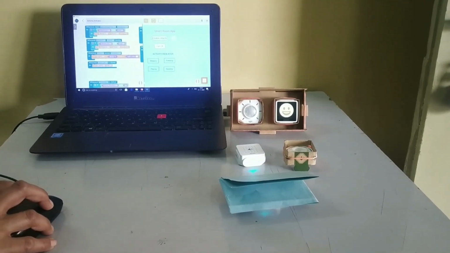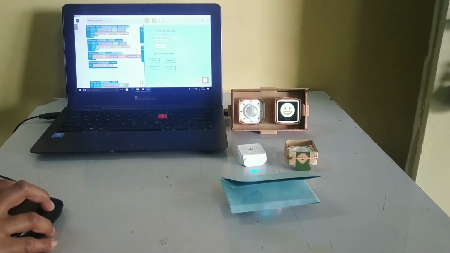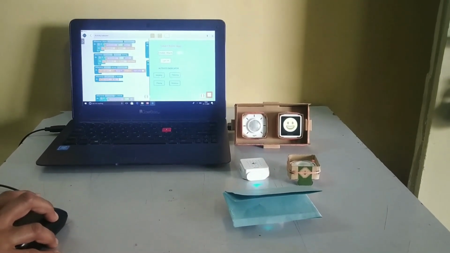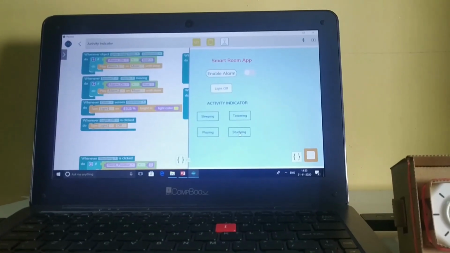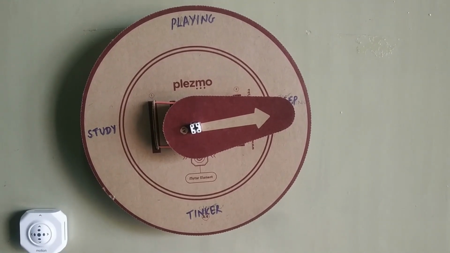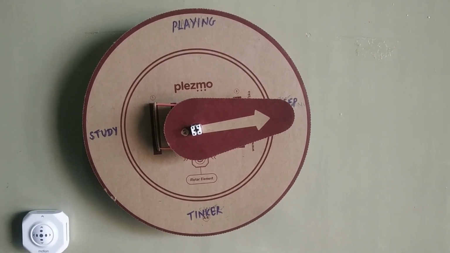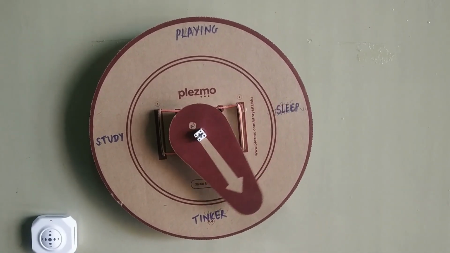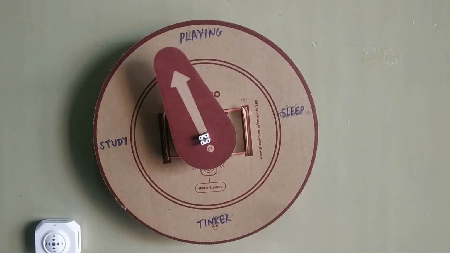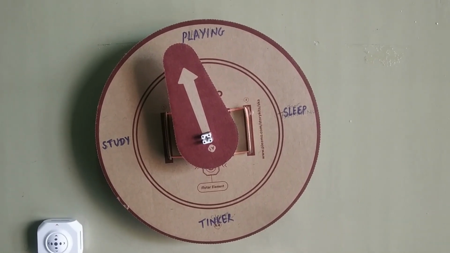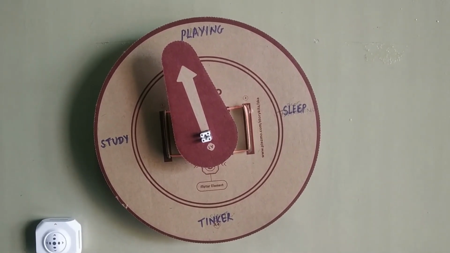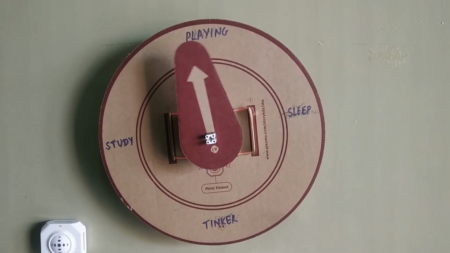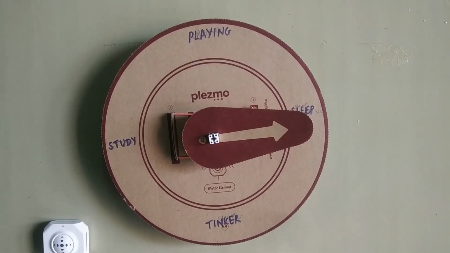Now let's come to the activity indicator, which is the main activity of today. So when I am going to click on sleeping, for example, now see the indicator. So now when I am going to click on, for example, playing, see the indicator is displaying here that it is on the playing mode. Next, for example, I will go on again to sleeping, then studying.